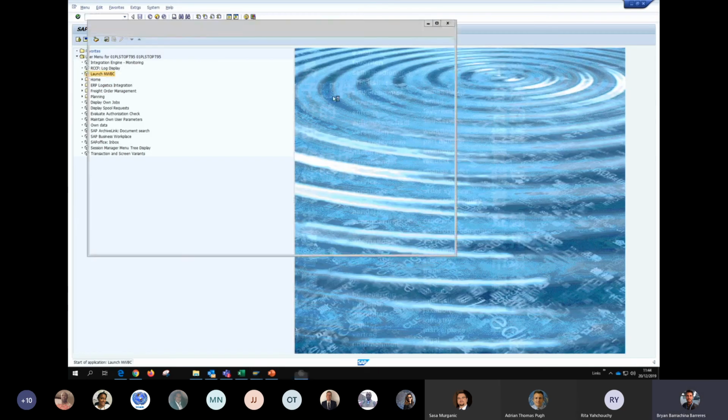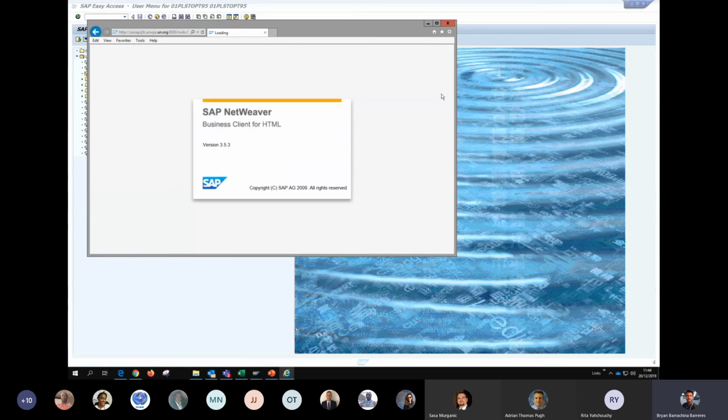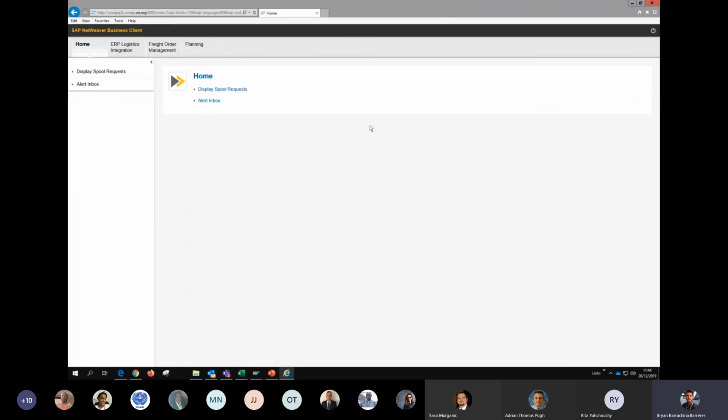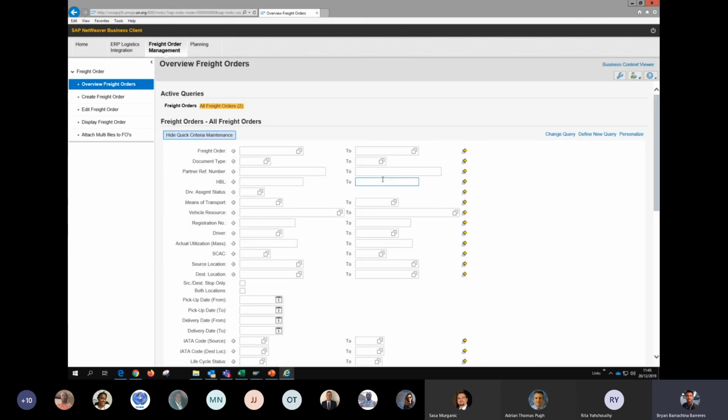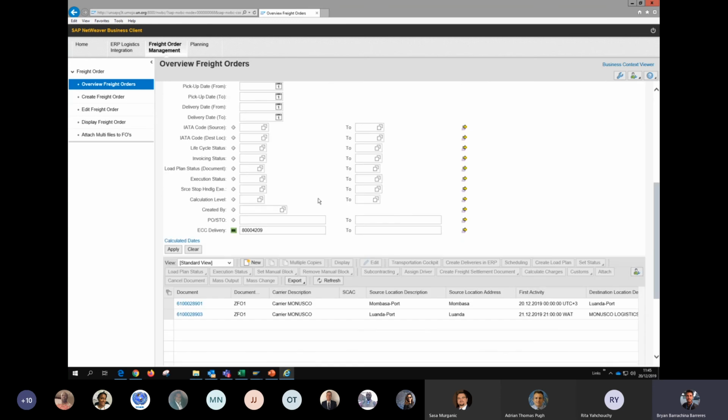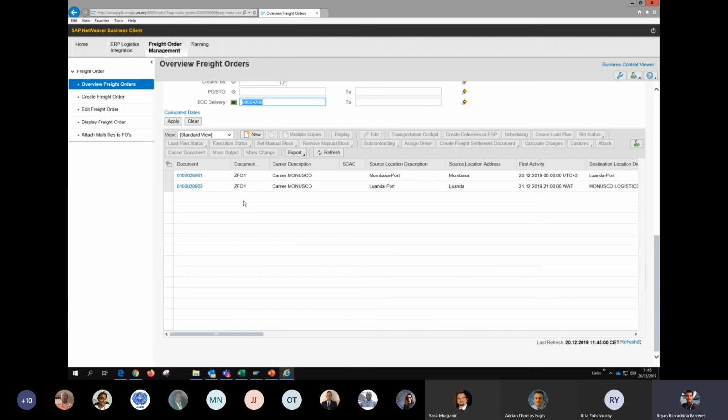And remember why I'm doing this. It's because it's an FCA scenario, so responsibility is shared between the issuing plant and the receiving plant. So now I'm the receiving plant's TS07. I'm going to click on Freight Order Management, Overview Freight Orders, and I'm going to search for my freight orders based on my outbound delivery. I can do so also looking for my STO. We have an option here for ECC delivery 209, and we have our freight orders here.